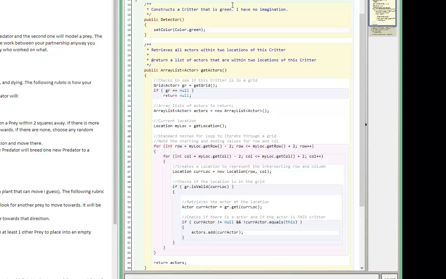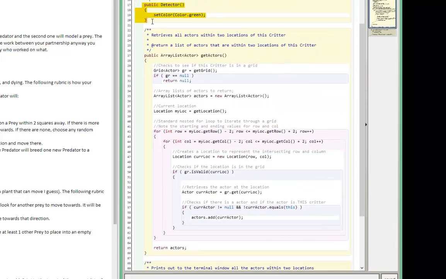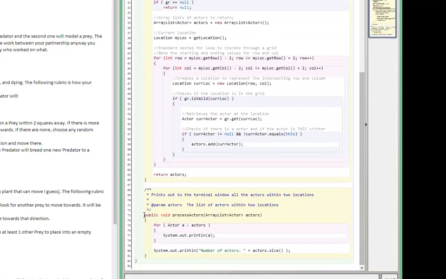Something you may have noticed is the resolution. It's super high. I figured since I'm using Camtasia now, I'm gonna pan in and out with Camtasia. So I decided to use my desktop, which is at a much higher resolution. So detector extends critter. I've got my default constructor, and then I've overloaded two methods. The first method I overloaded was getActors, and the second method I overloaded was processActors.